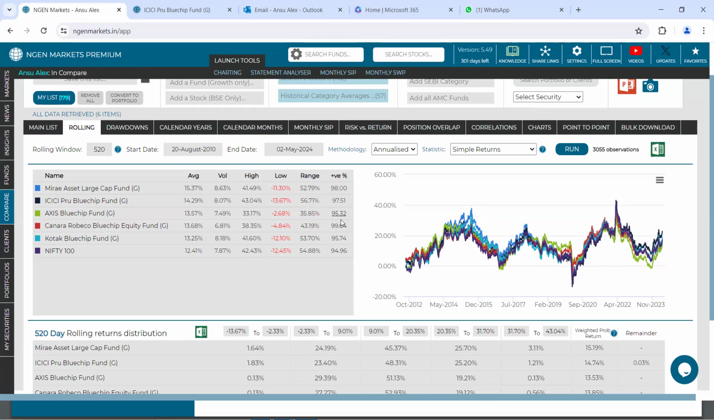Then what we could see is this positive percentage column. So this column basically tells us what is the probability of a specific fund to generate positive return, considering that there are only two quadrants, positive and negative. So meaning, let's say I just locate at this 97%, iPro Blue Chip. So this is suggesting that 97% of times this fund has generated positive return in a 520-day rolling window.